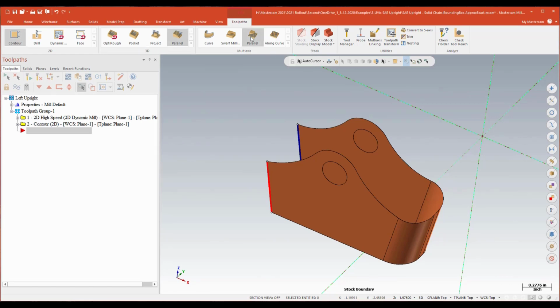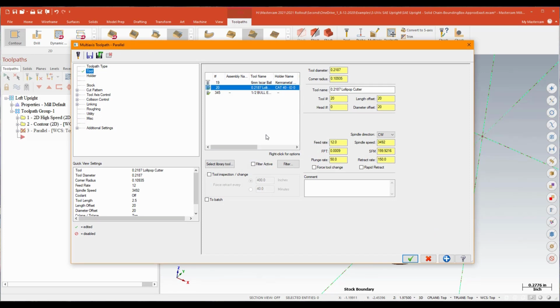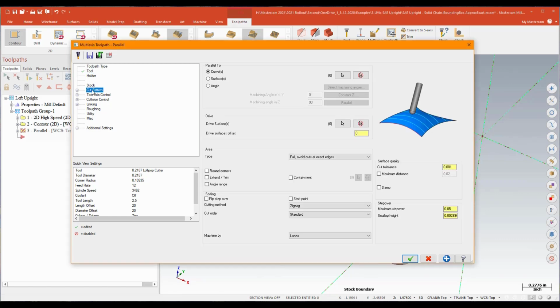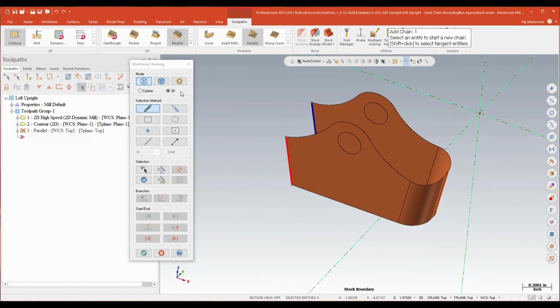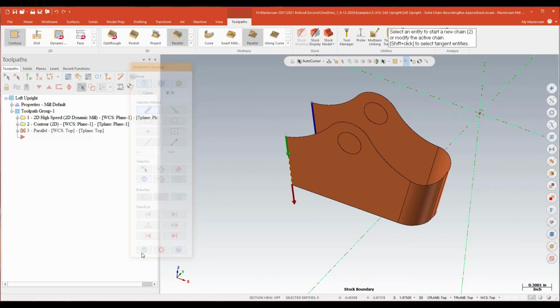Don't grab the 3D parallel. Grab my multi-axis parallel. I'm just going to use a lollipop on this. It's my only real tool I have for this at the moment. Then I'm going to go down to my cut pattern. And we'll go ahead and just do this on a simple curve. And I'm just going to go ahead and select this curve, 3D mode, wireframe. I'm just going to select that curve right there.